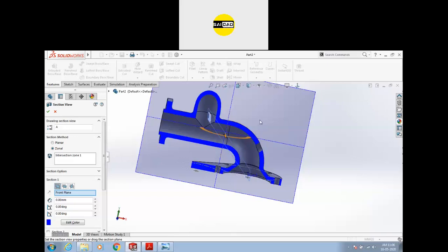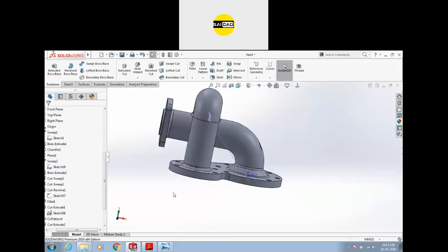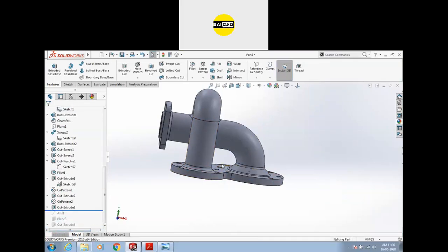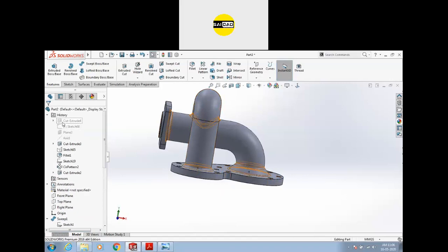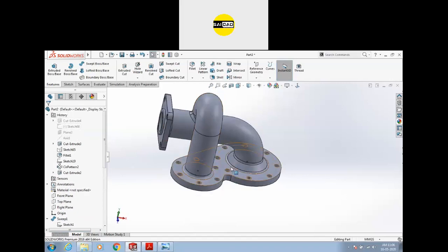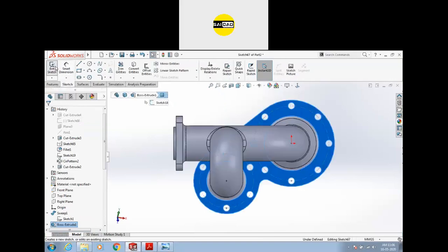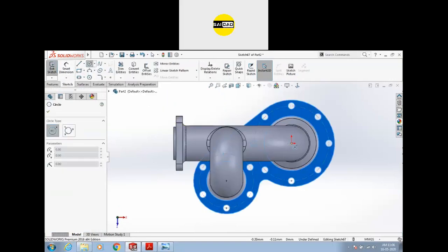Okay, we have another option. You can do this with another option. So for that, I'm not going to create it with the help of plane, axis, everything. I just need to create a sketch. Okay, first I'm going to create a circle. I'm going to create a sketch here. I'm going to create a circular shape here.